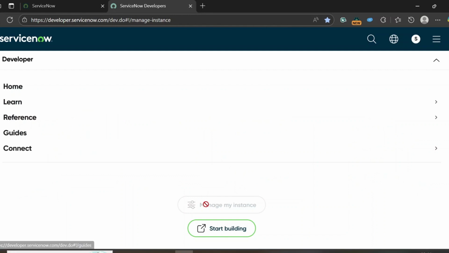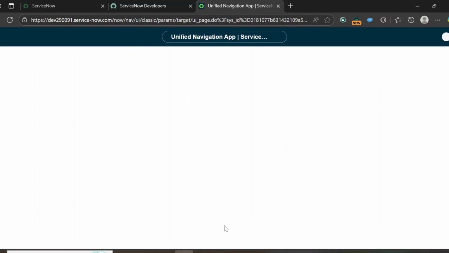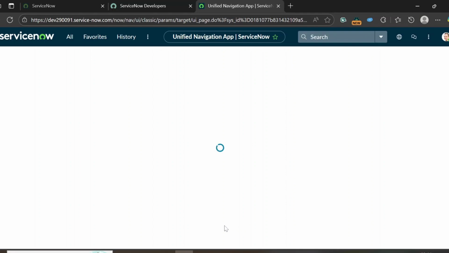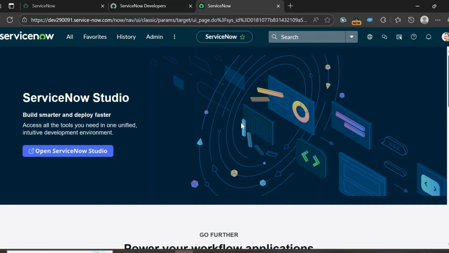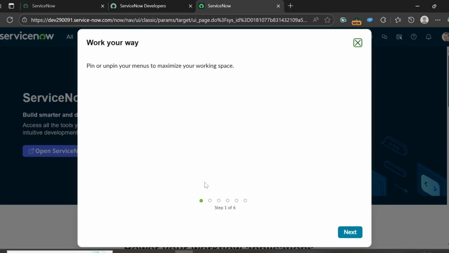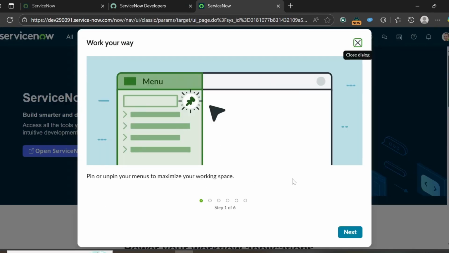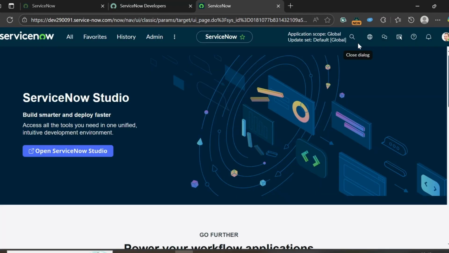So let's go into our instance. We'll come back to this top arrow and click Start Building. This takes a few minutes. Awesome. You're inside your own personal developer instance. You can skip through this or close this to get it out of the way.